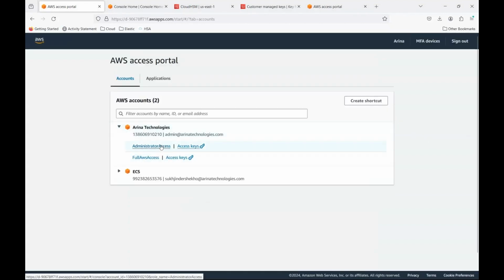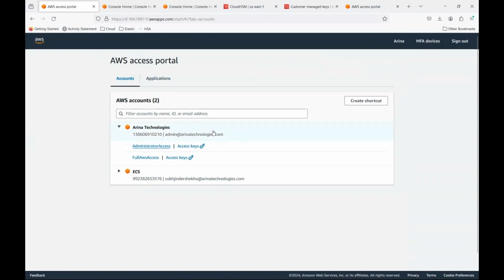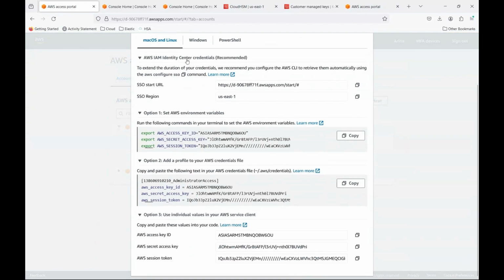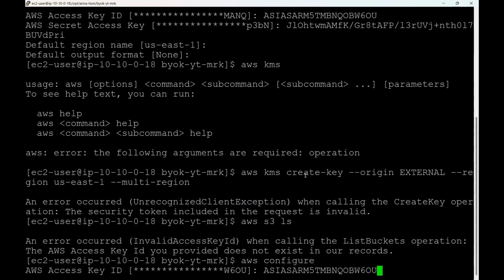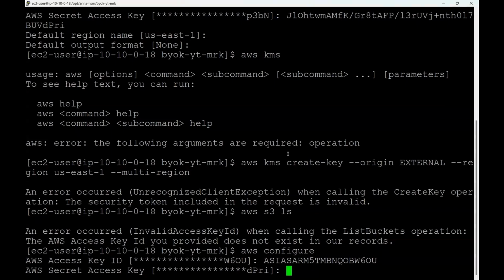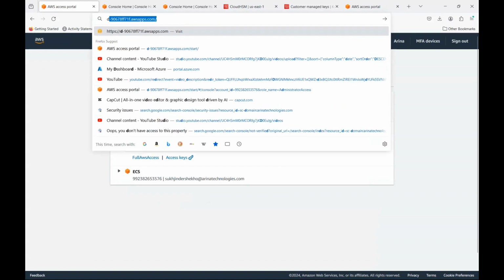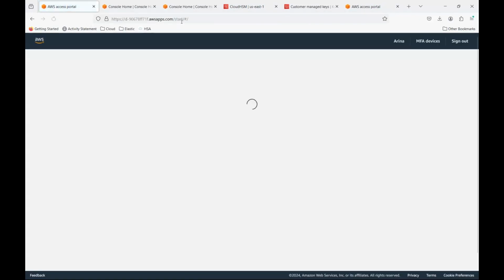This is probably an older one. It shouldn't really be. Okay, so let's see. This should work, but let's just give it the macOS Linux access key, and the secret access key ID. I give this. Let me just try logging in.